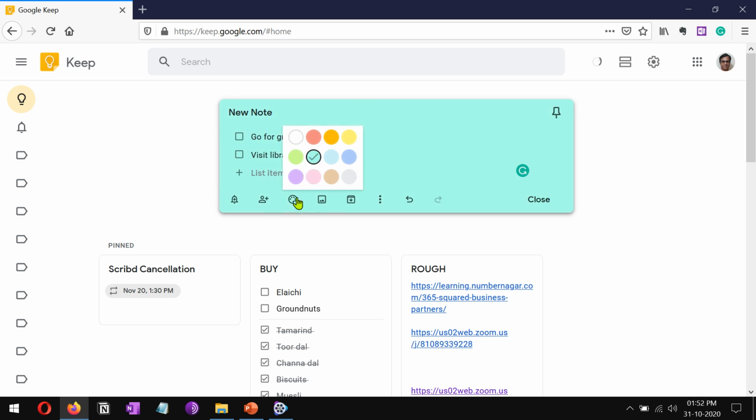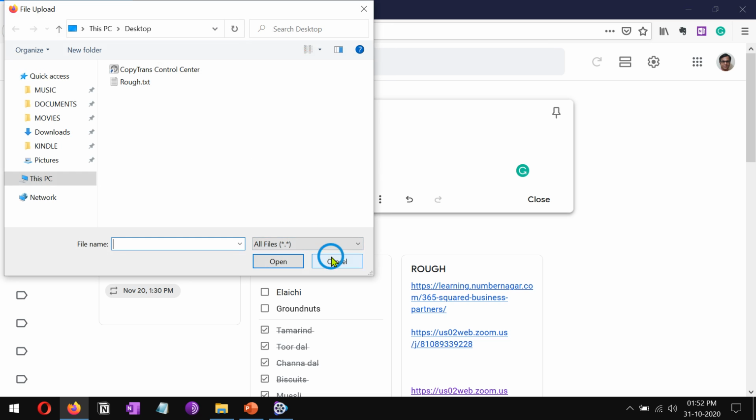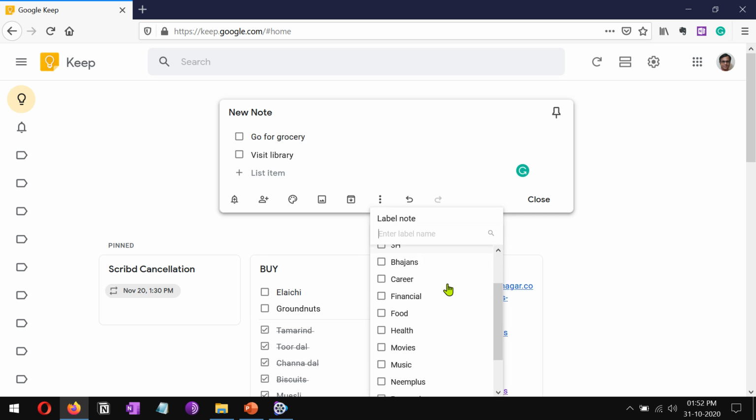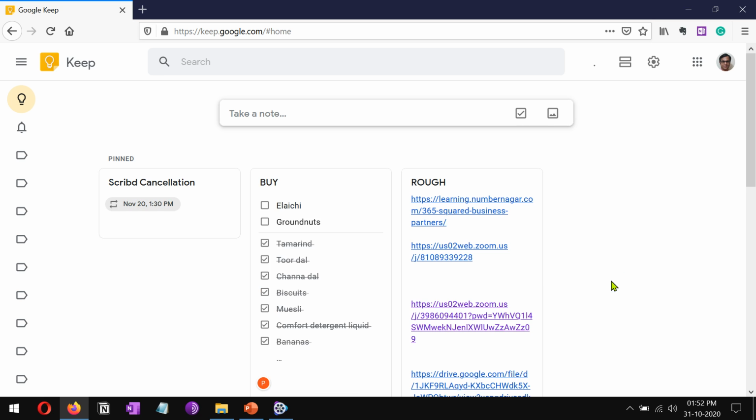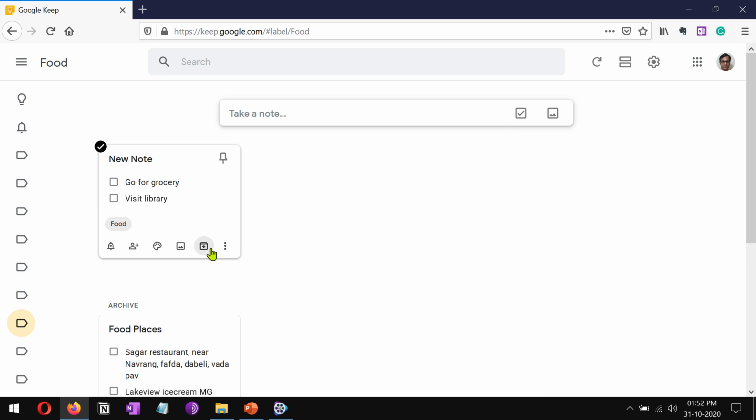Then changing color, you can give different colors to different notes to make it look different and attractive. You can add an image from your local computer or from your phone. You can archive it. Important notes can be archived under different labels. We'll come to labels very soon. And you can delete the note, and for example you can add a label here. So I have pre-selected labels. So for example, if I add this in food, I go to my food label and you can find the new note there. So it's very, very convenient.